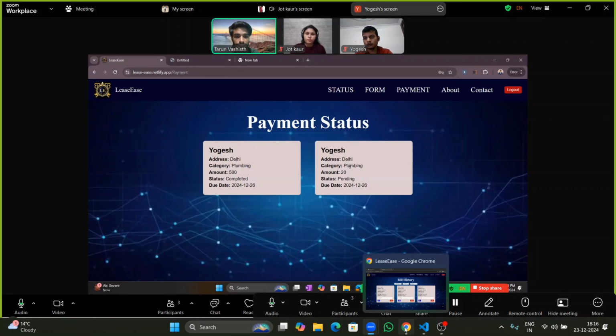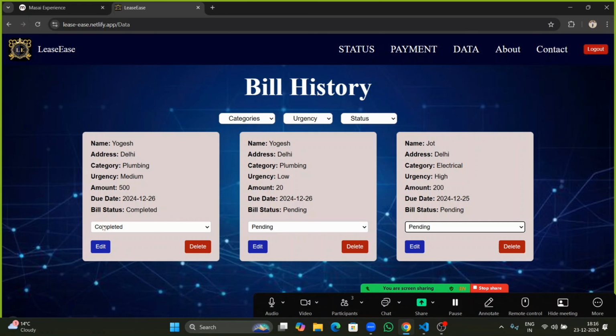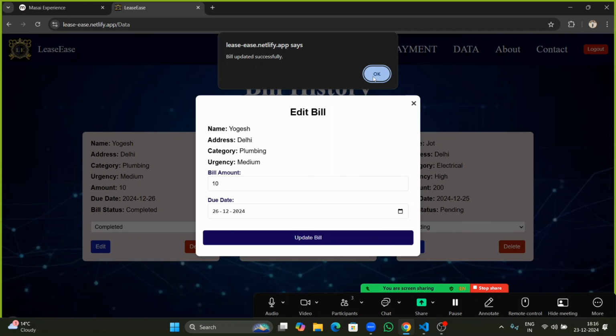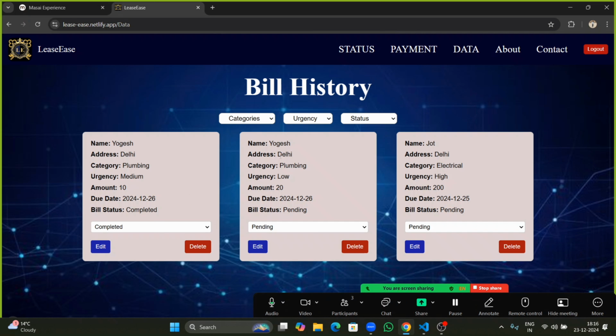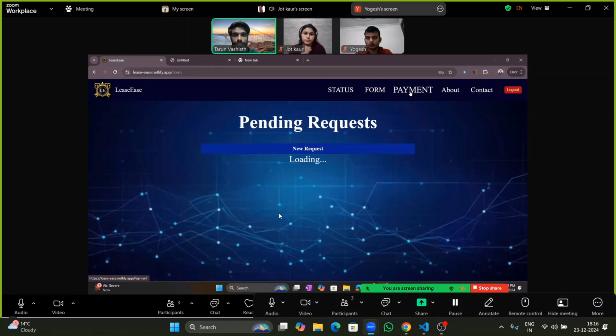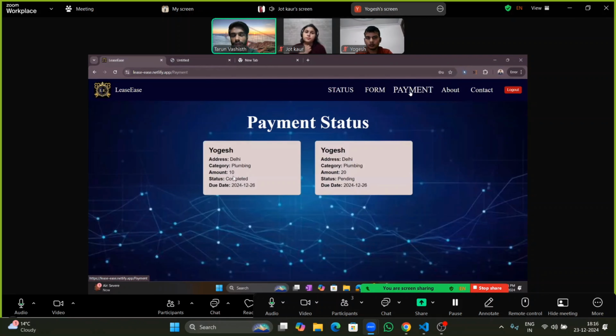Let's do some edit. Let's change this. Here the bill amount is 500. Let's make it 10 rupees. Update the bill. You can see it also on the Yogesh screen. Let's move to the Yogesh screen. Yogesh, show your payment bills. Here you can see the amount is 10 rupees.